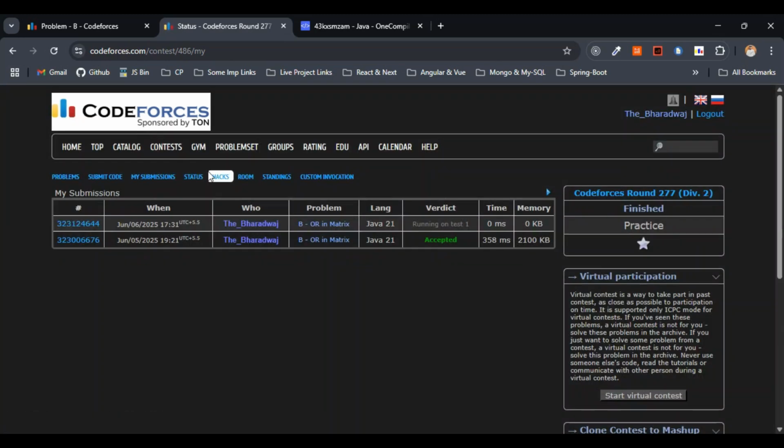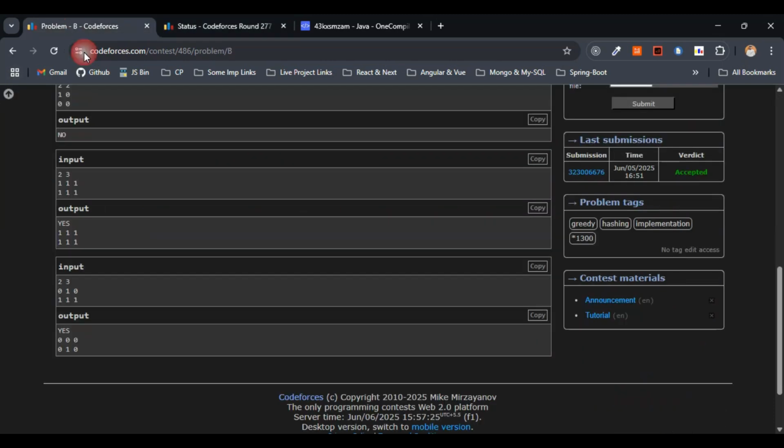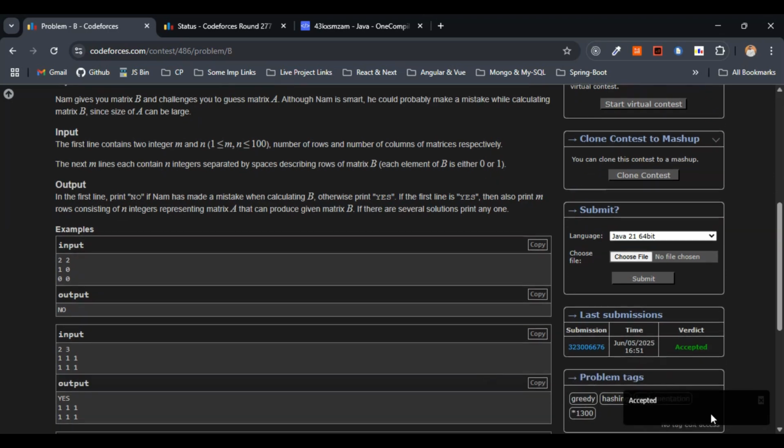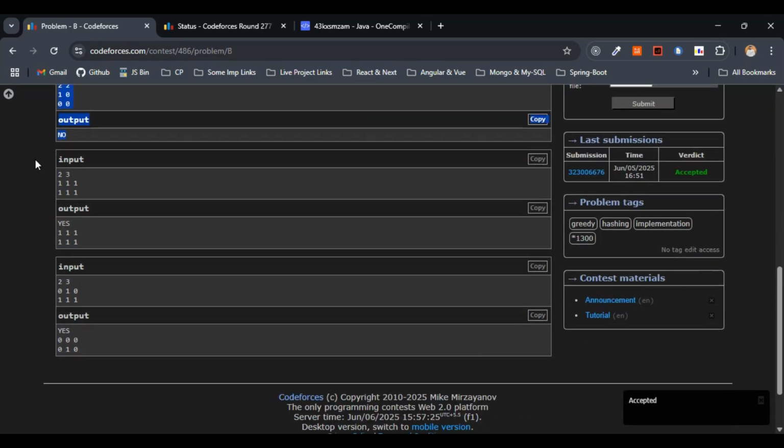One more thing, I want to tell you the same thing again. I have just shown you by considering the first input. This one I have considered, right? You can clearly see here, accepted. Here I have shown you for this one, in the approach, how we got no. You can check how we got the output. We are able to construct this matrix A from the matrix B for this one, right?